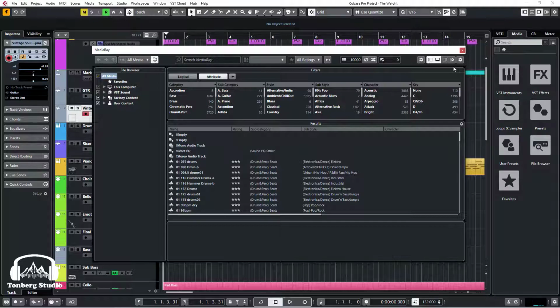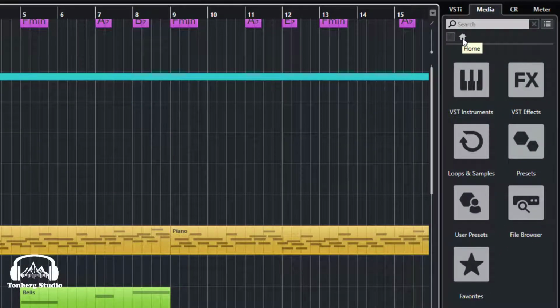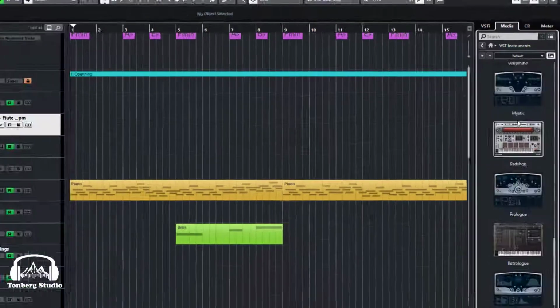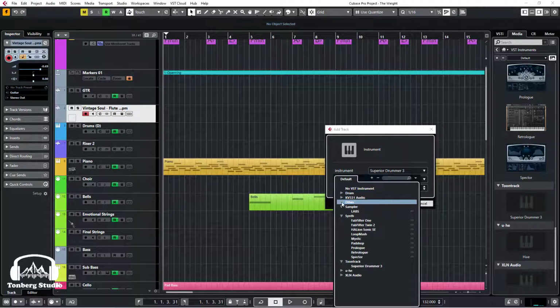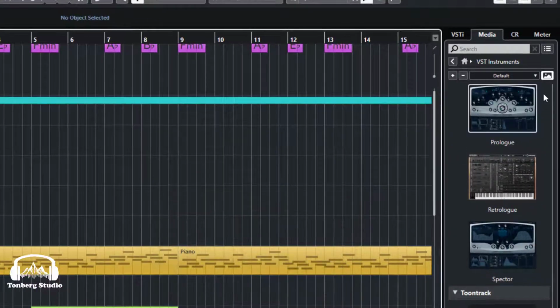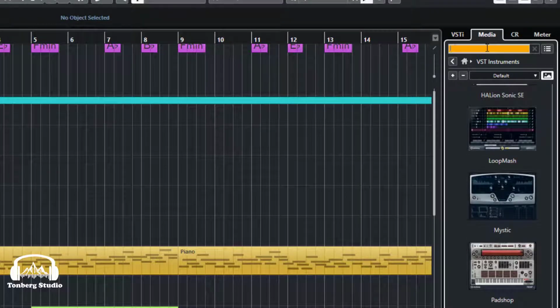In the home screen of the Media Bay, you can see all the different categories you can choose your media from. In VST Instruments, you have all the instruments in Cubase organized in a list, just like when you're adding a new instrument from the track column itself, including pictures for a faster identification. You can always use the search up here to find what you want in the list you're in.